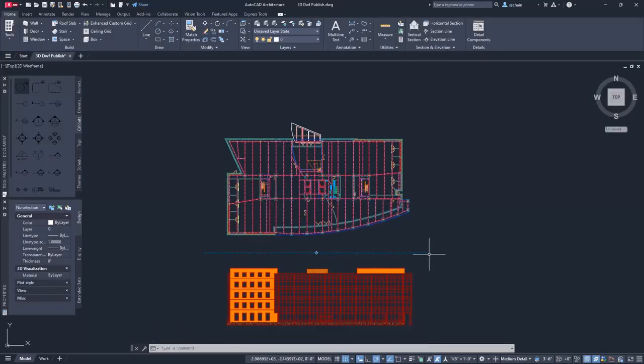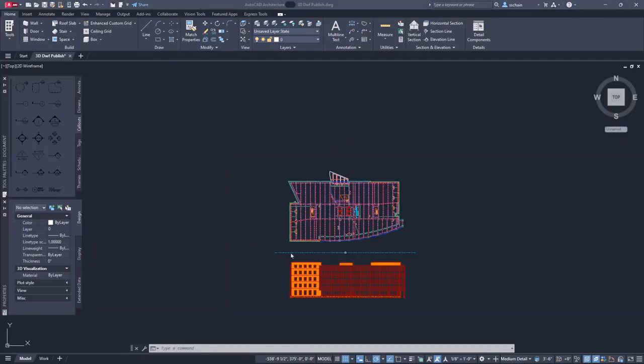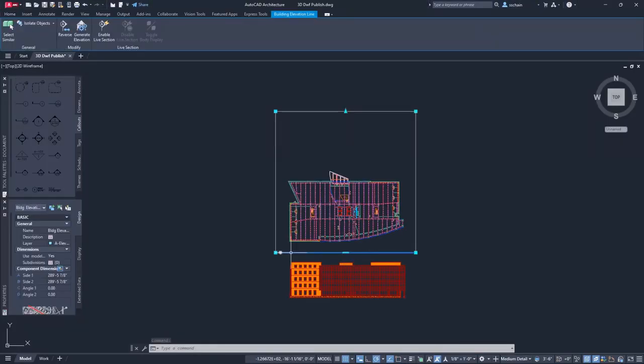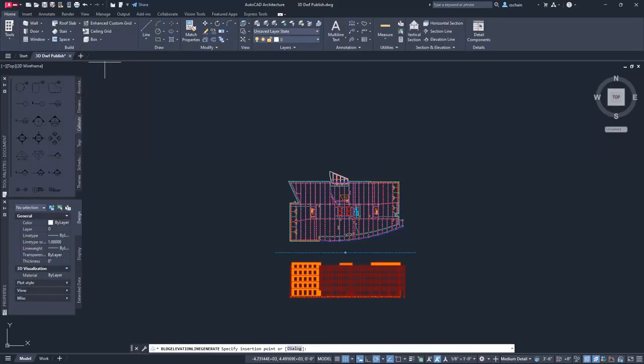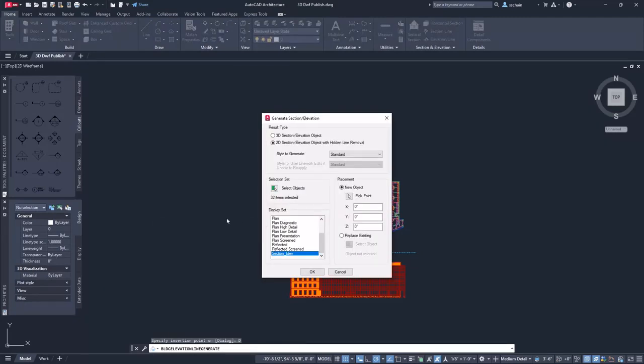You can also customize the elevations. Select the elevation line and from the ribbon, click Generate Elevation. Then right-click in the drawing area and select Dialog. This opens the Generate Section Elevation dialog.